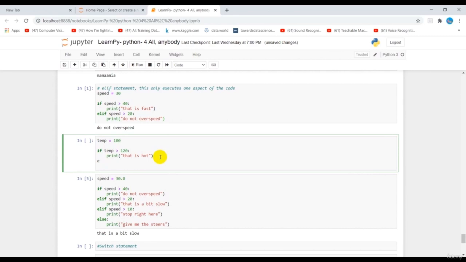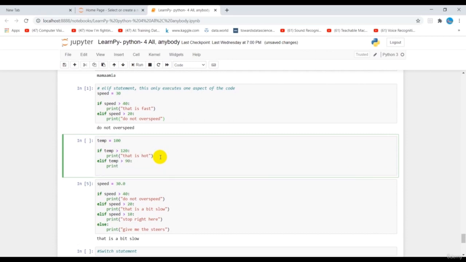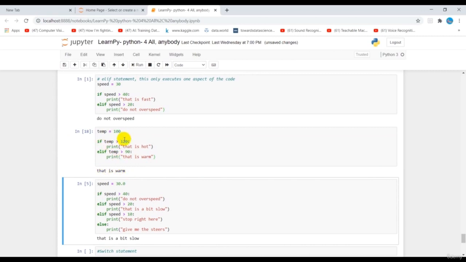Else, sorry, not else. Elif temp is greater than, let's say, 90, colon, then print that is wrong. Let's see what you think the output would be. Okay, so if temp is greater than 120, 100 is not greater than 120, so it went past this. Then there's elif: if 100 is greater than 90, then it prints that is wrong. 100 is indeed greater than 90, so we printed it out. That was our output.